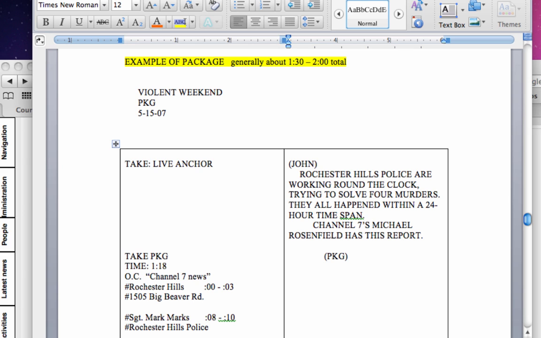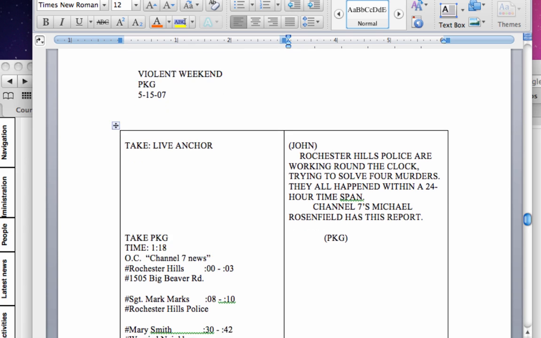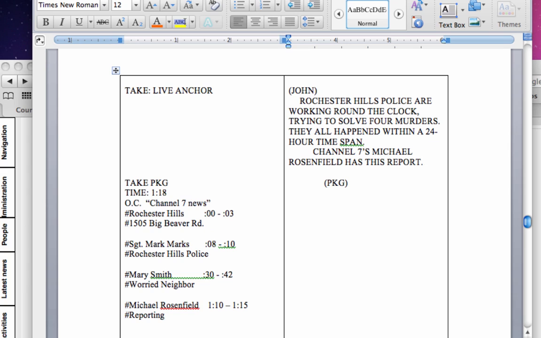In television, you also have to cover the reporter's narration with video. If you didn't cover the reporter's narration with video, all the TV viewers would see when the reporter is talking would be black. So let's take a look at how this works.